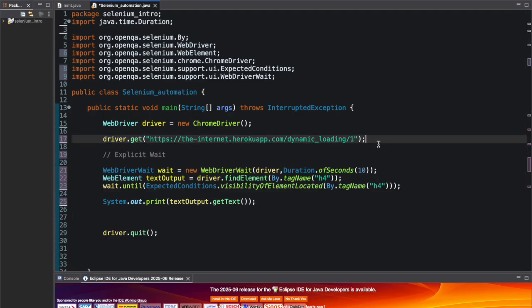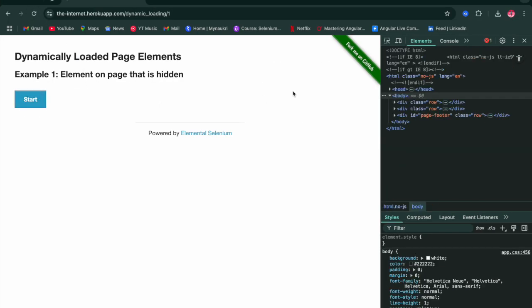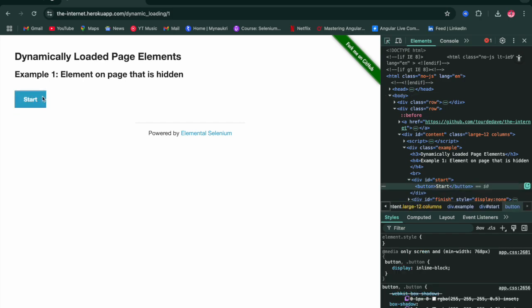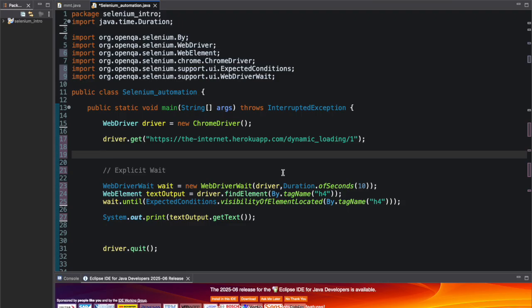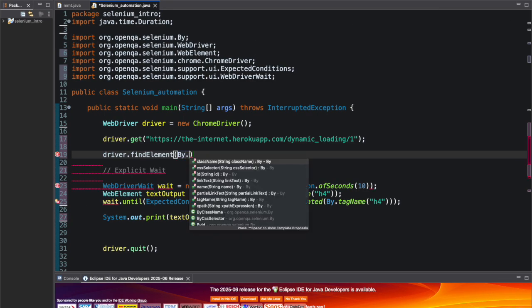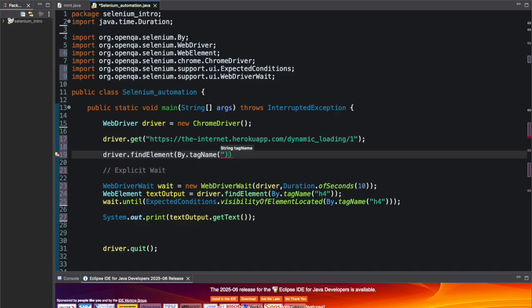Okay, now we have missed one more thing. When you go to this URL, first of all you have to click on this start button. We haven't clicked on this button yet. Okay, so this is the button. So we'll get it, driver.findElement(By.tagName). We'll get it using the tag name here also. Notice the name of the tag, the button tag. So we'll pass that here.